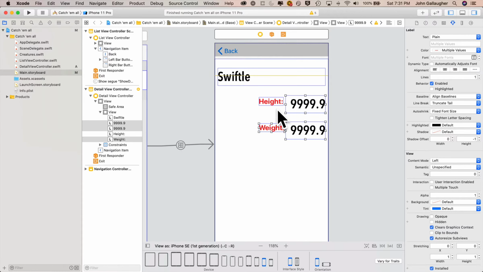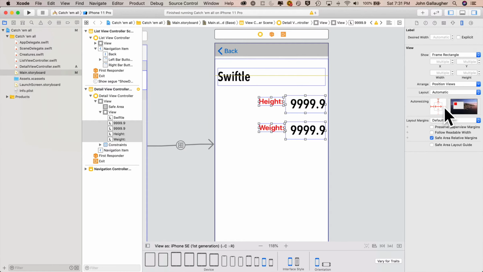Then I'll head to the size inspector. I'll set auto resizing so the top and right outer lines are clicked. That'll work. And now let's add our image.